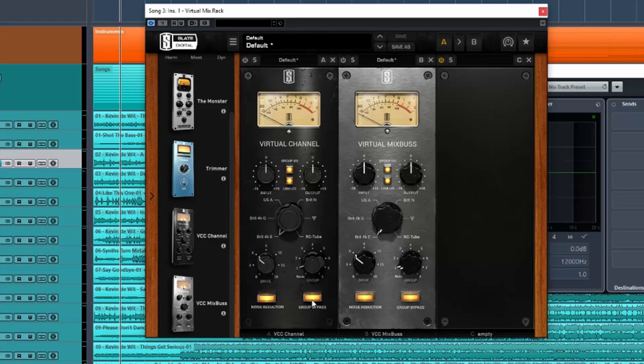I can obviously bypass the entire group. I can change the drive, the input levels, and the console. Now you might say that's great, but I want to be able to set the individual I/O per track because, you know, each track is going to be different in how loud or soft it is.